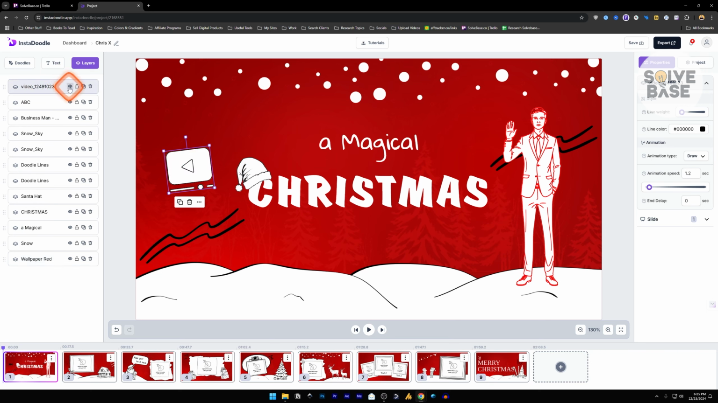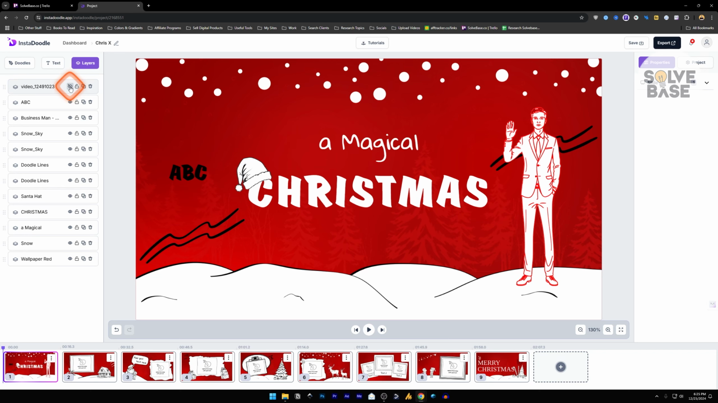Next to this, we have this, which is like an eye icon. I can click on it and it's going to disable that and hide it from our project. And I can enable it again. Next to it, we have a lock icon. I can lock this element, so I'm not going to be able to move it around.